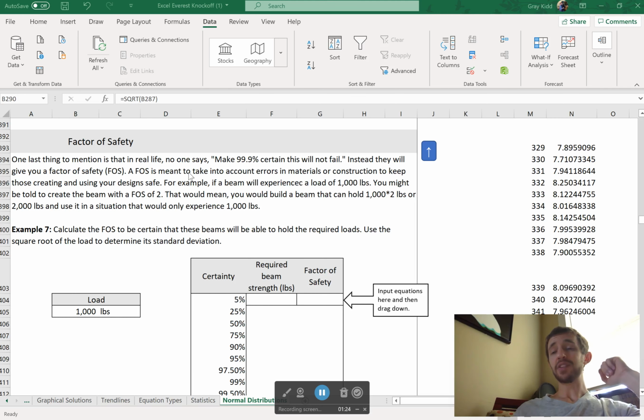So what you might have is a factor of safety of 2, and you expect to see 1,000 pounds. Maybe your beam is supposed to hold 1,000 pounds. Well, you would instead build a beam that can hold 2,000 pounds. Now, what does that do? Exactly. What does that even mean? Well, let's look at it and see what they're actually doing here.